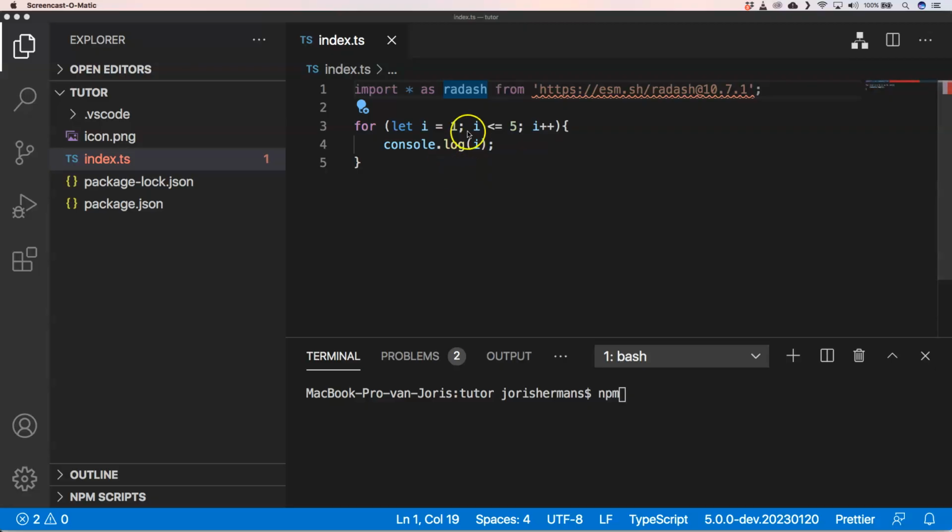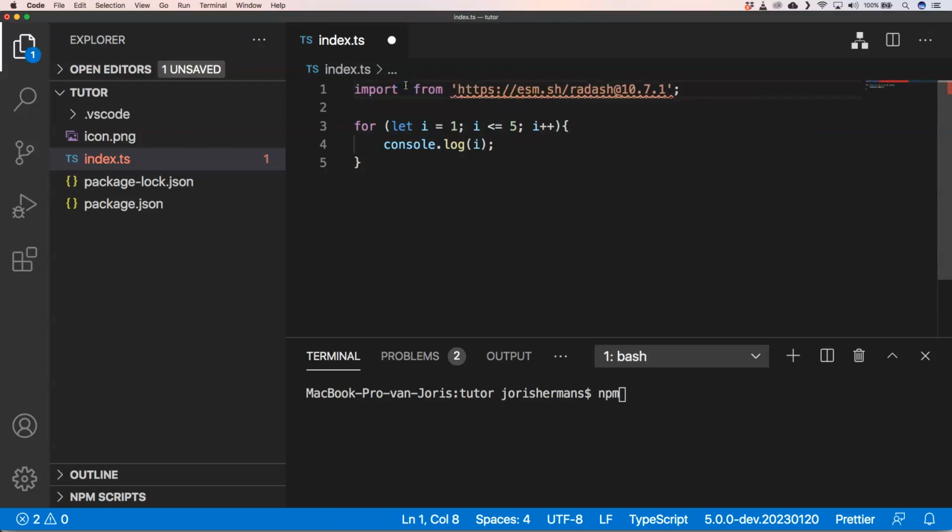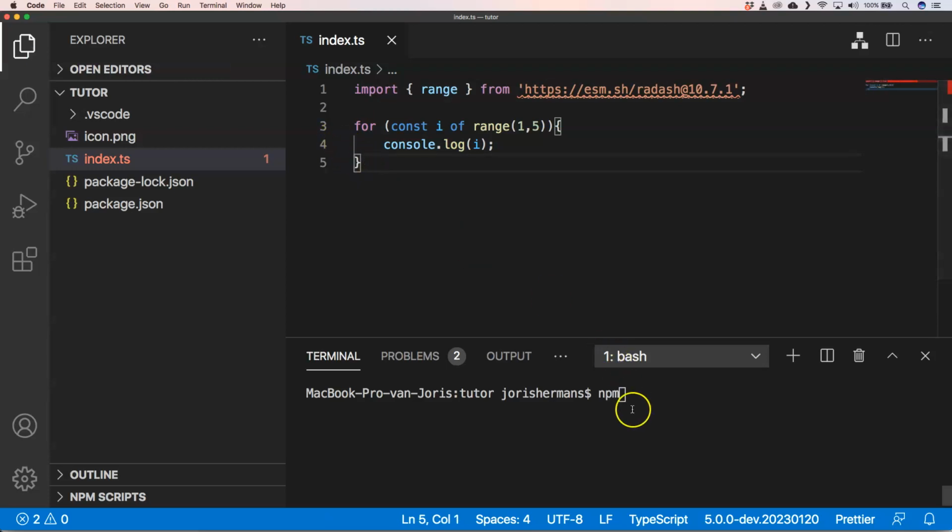So one of the functions that I want to show you first is the range function of Radash. If I import range, I can start using it there. It's easy to understand, and we can very easily loop over it, and we can of course do a console.log. So if I now do deno run index.ts, you have 1, 2, 3, 4, 5.